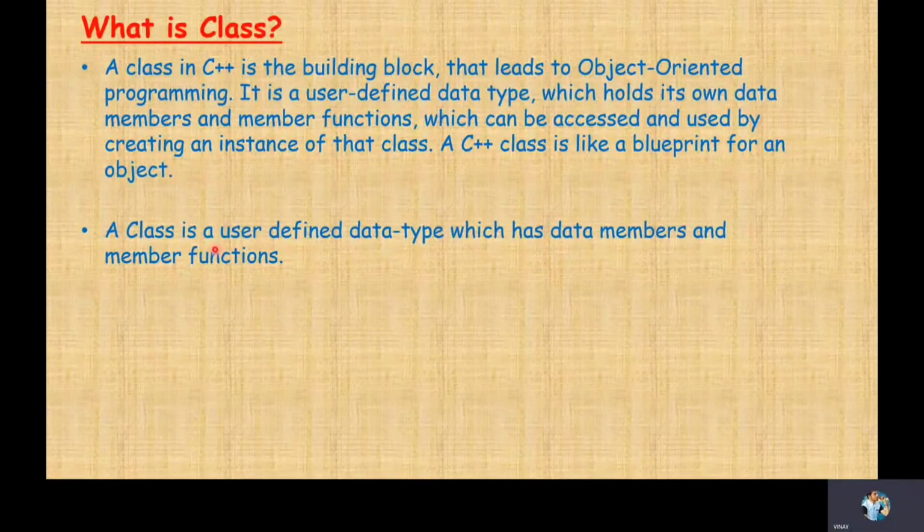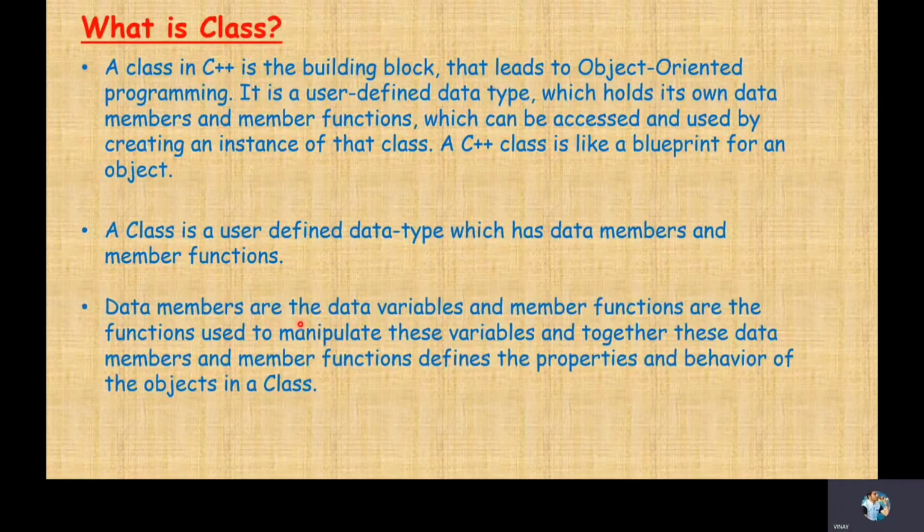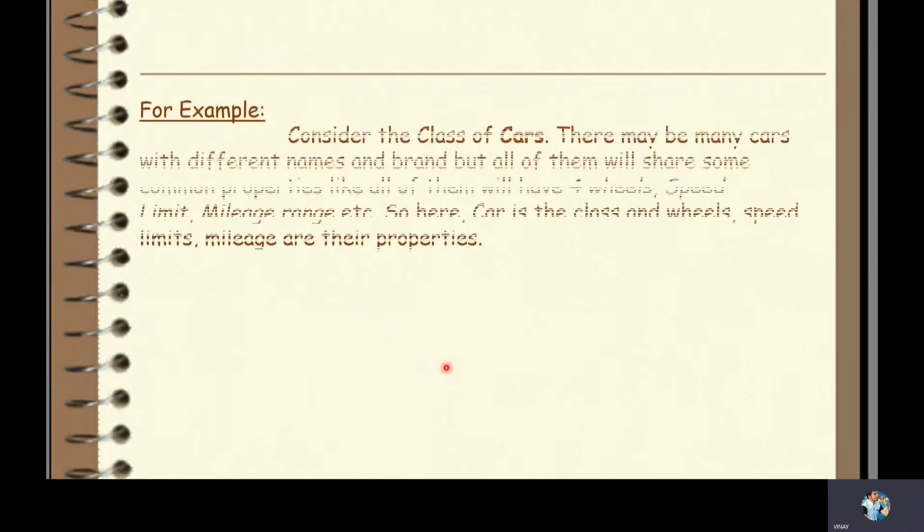A class is a user-defined data type which has data members and member functions. Data members are the data variables and member functions are the functions used to manipulate these variables, and together these data members and member functions define the properties and behavior of the objects in a class. Then let us see an example for the class.